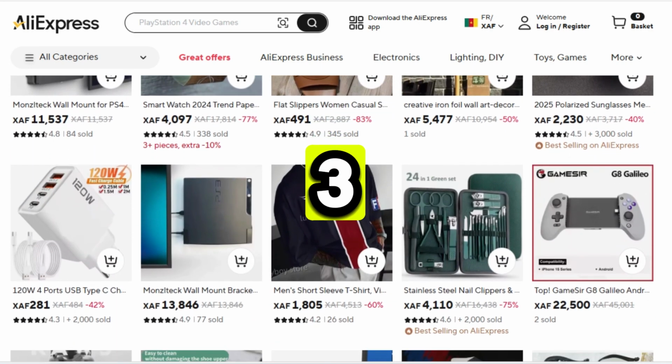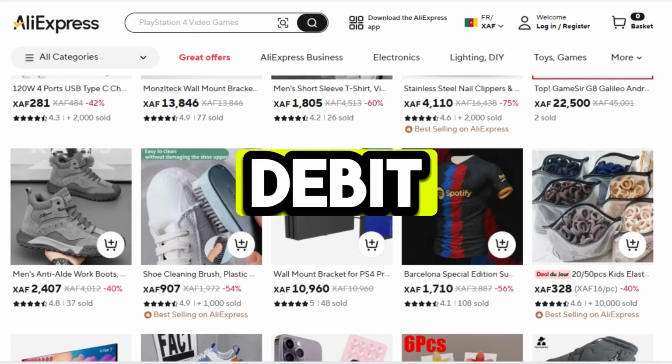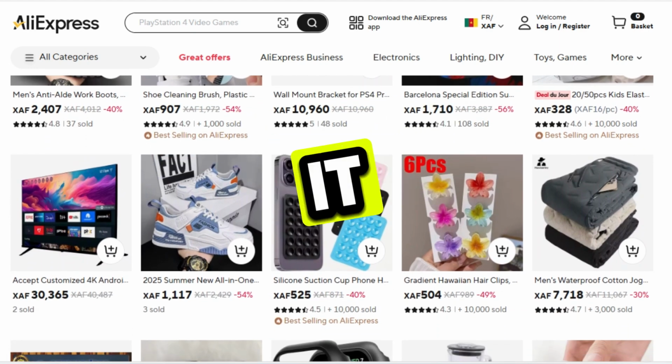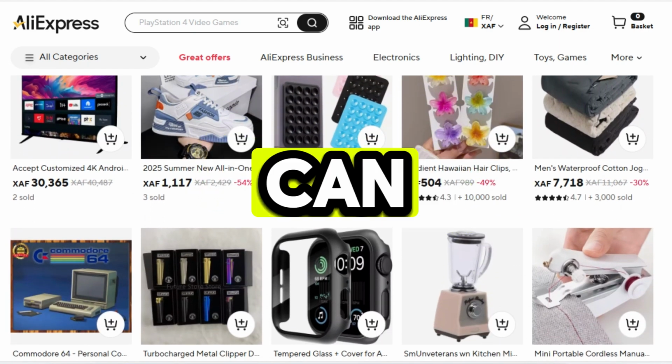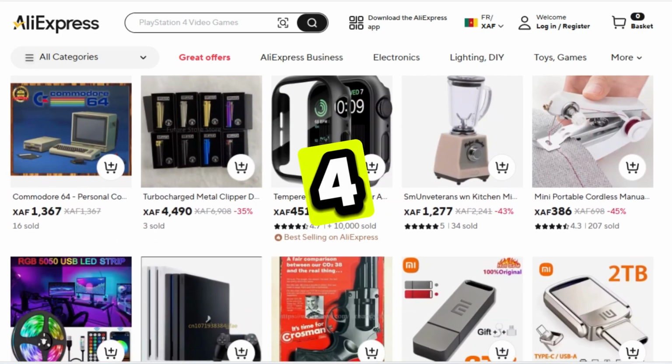Step 3. Find the card you want to remove. You'll see a list of your saved debit or credit cards. Look for the one you want to remove. Next to it, there should be a Delete or Remove button, represented by a trash can icon or text. Click or tap that.